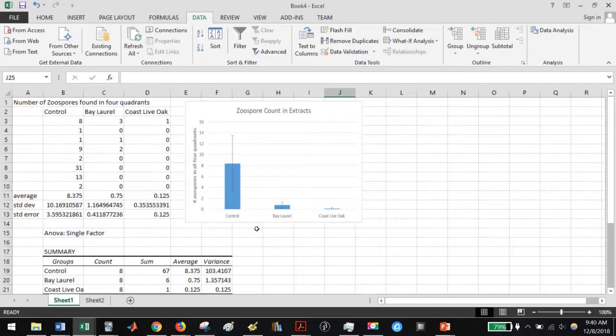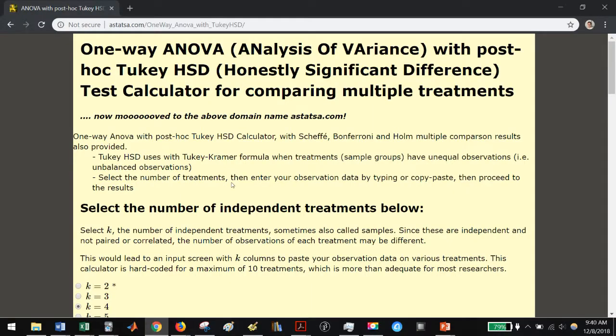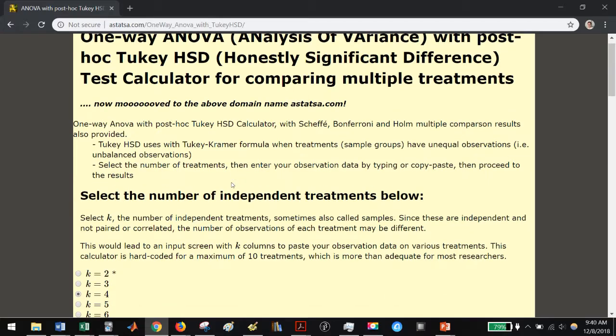And so because we found a statistically significant difference somewhere in our data, now we will move on and do something called the Tukey post test. And the Tukey post test is commonly done through other statistical programs. And the one that I will show is one of the easiest to use, and it's just a web-based program. And so I'll provide the link to this here.